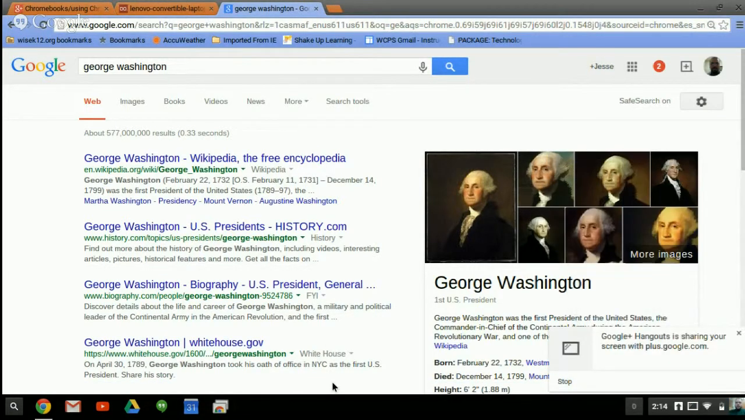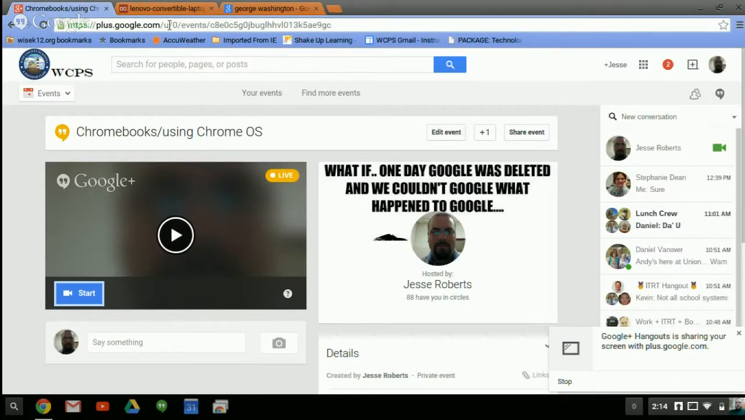And guys, that is pretty much it. That's a Chromebook and the Chrome OS in a nutshell.